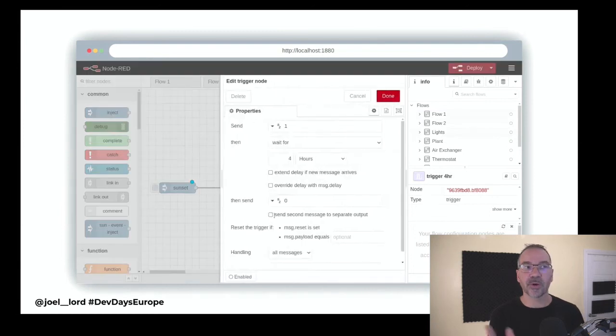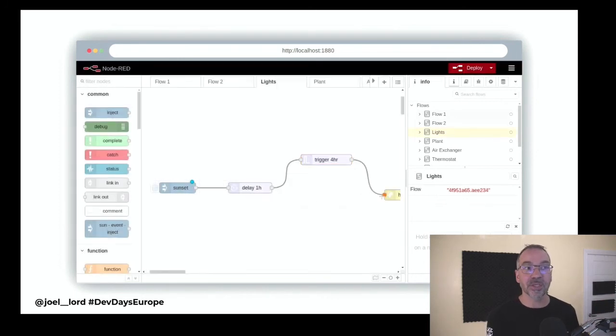I use the trigger function. The trigger function is really cool because it'll do something, then it will wait for 4 hours in this case, and then send another message. So it will send a 1 or a 0. And then I'll send an HTTP request to my smart plugs that are connected to my Christmas lights outside. Of course, the Christmas lights are not there in June, which is why it doesn't really matter if it's broken. But this was used during wintertime. So 1 hour after the sunset, I'll turn on the Christmas lights, and 4 hours after that, I'll turn them off.